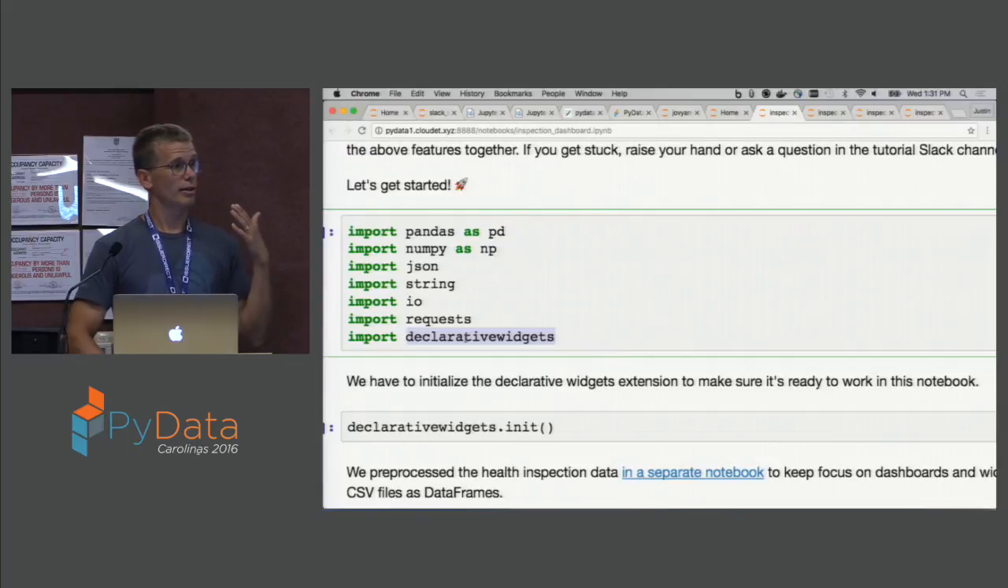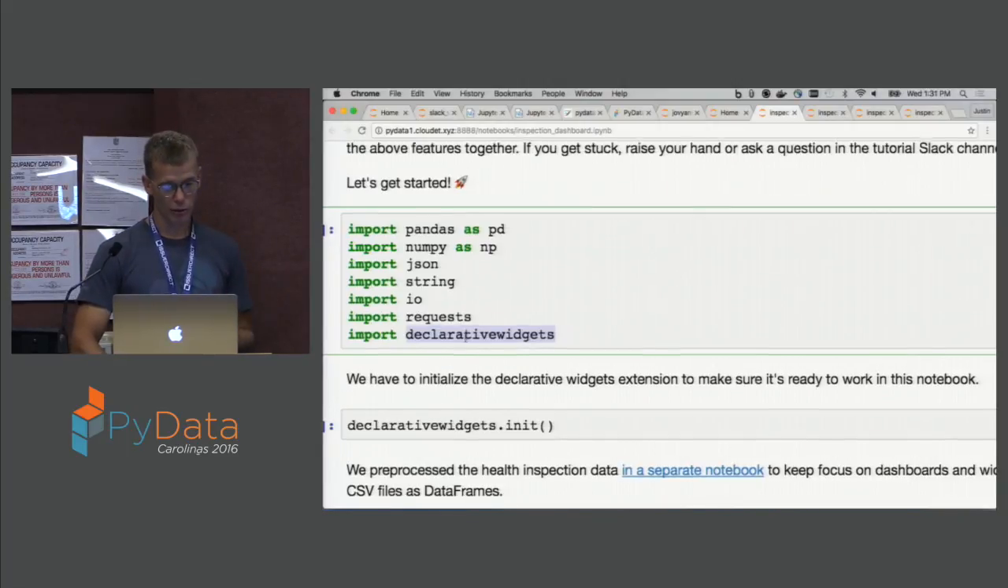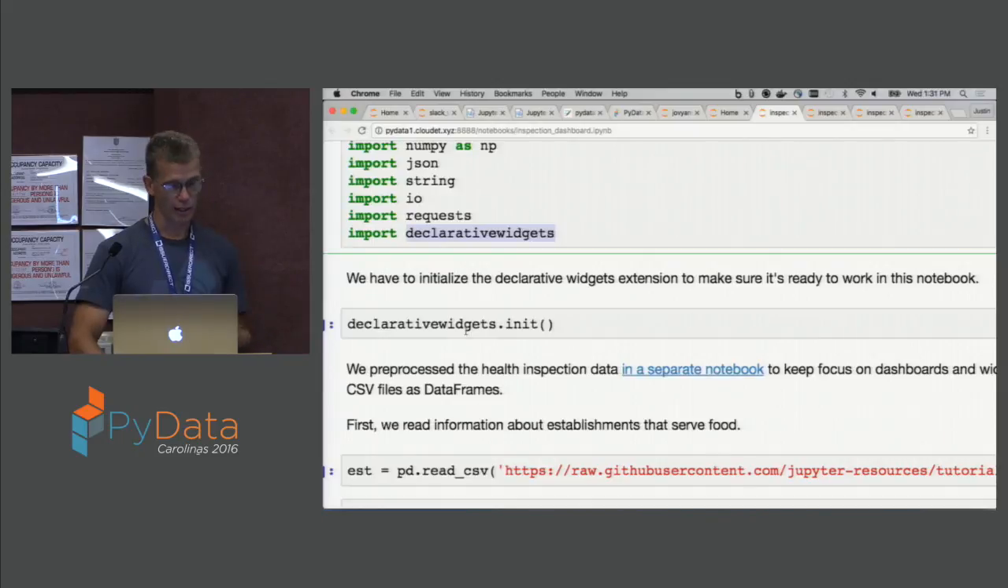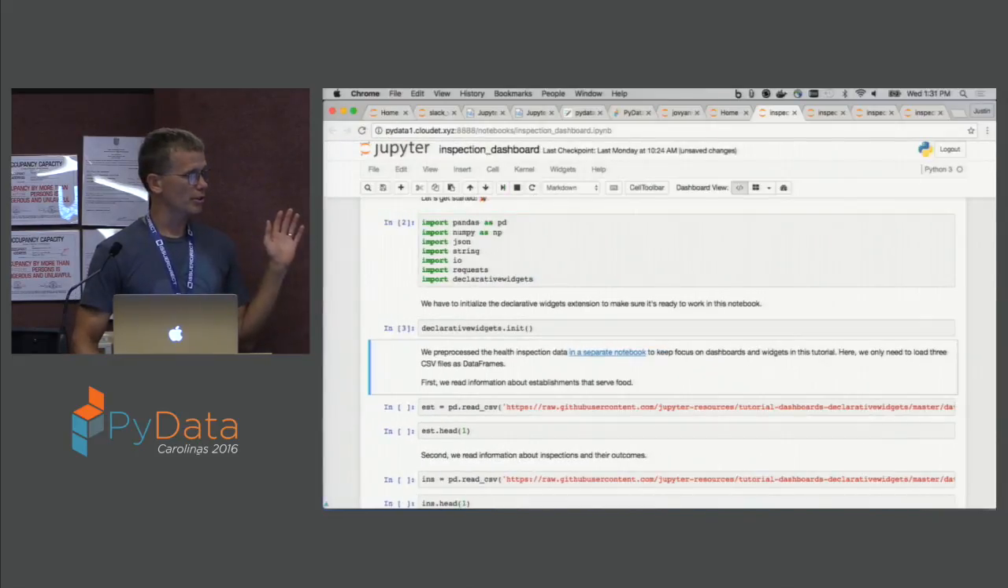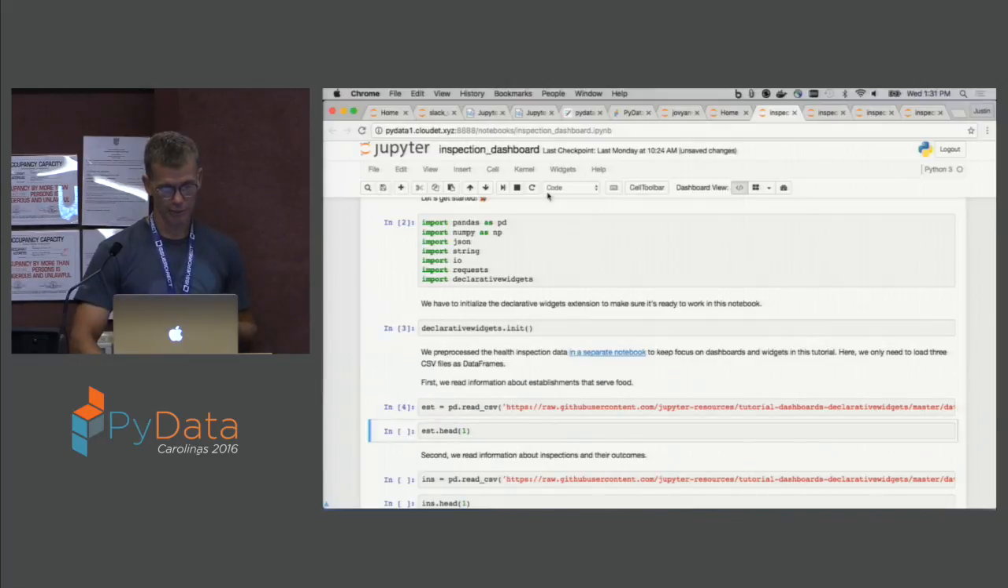Declarative widgets works with R and Scala as well, and that's one of the advantages. Normal IPy widgets is Python only. So one of the things we wanted to do with declarative widgets was to make it so that it didn't matter which notebook kernel I was in. We've got 3 kernels supported now. It's the same code that runs on whatever kernel you've got, right? So there's a declarative widgets init, which you have to run as well. But other than that, everything else is much the same as you would do in any other notebook, right?